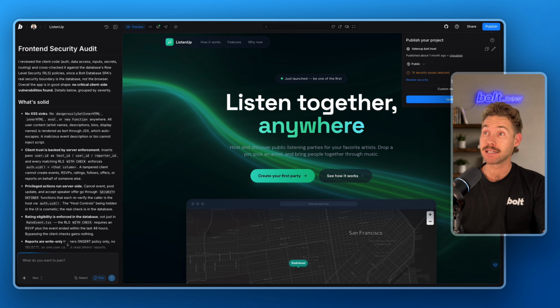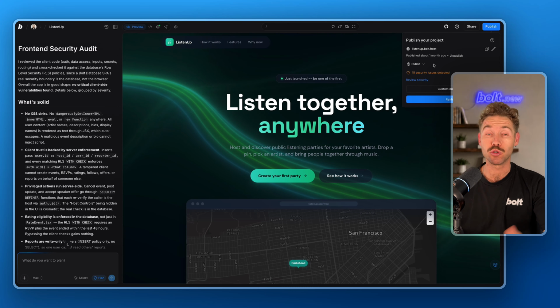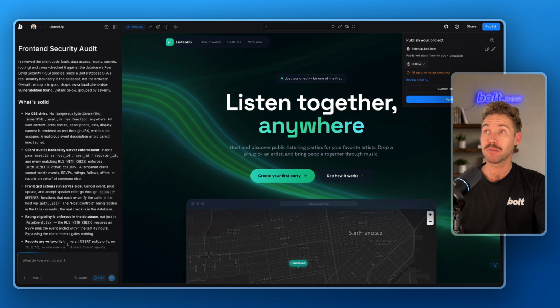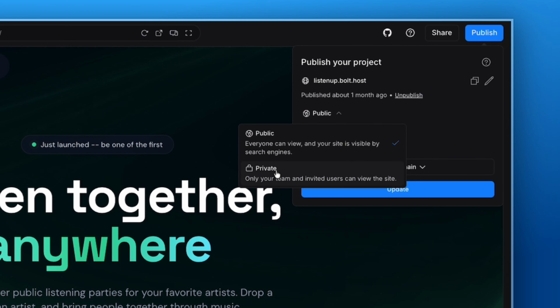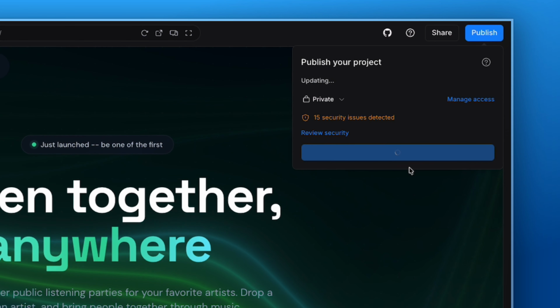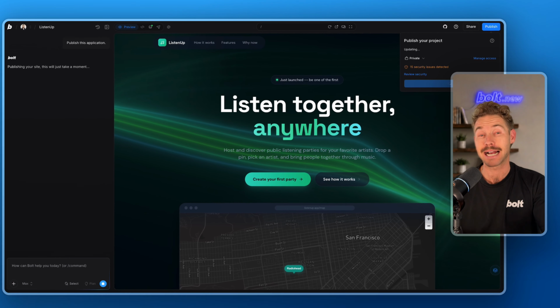This is a great way to improve your peace of mind and help understand more about the security of your site. If you'd like to still conduct your security scan, but you don't want your site publicly available to anybody on the internet, you can publish and make sure that you change this to private. Now you can manage access and republish, ensuring that nobody from the open web can access this site.